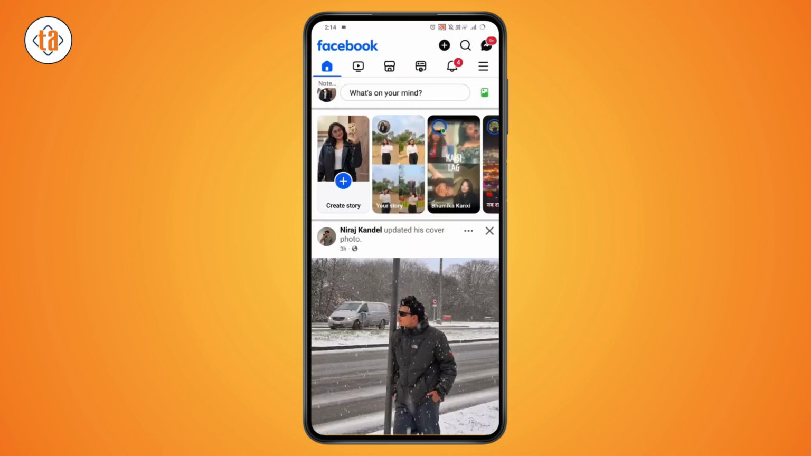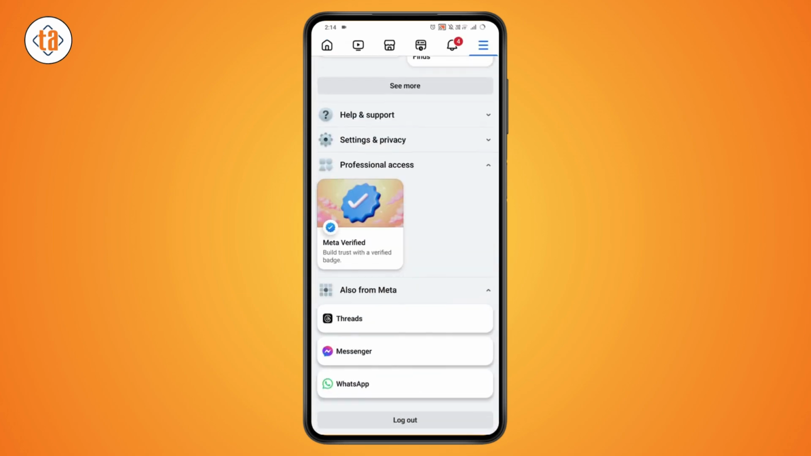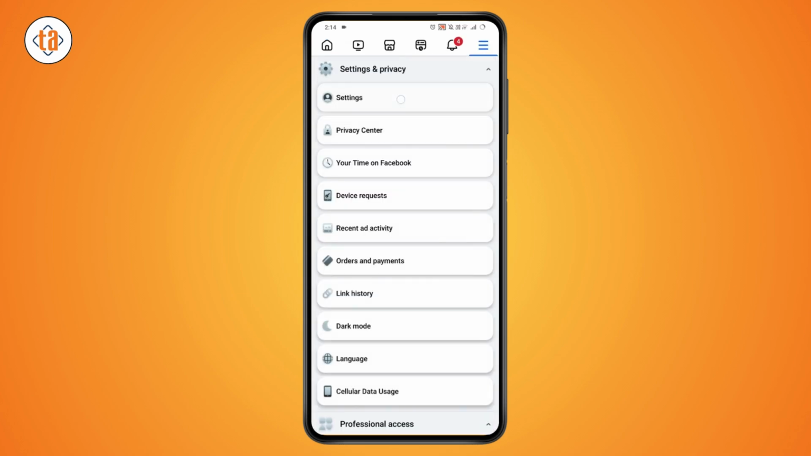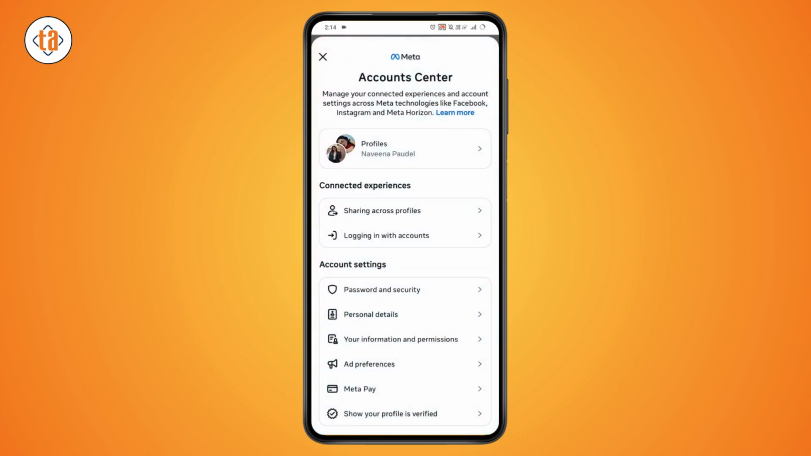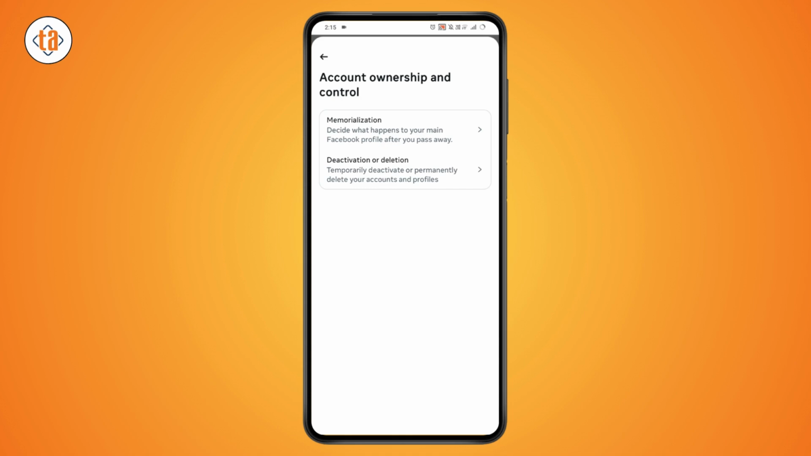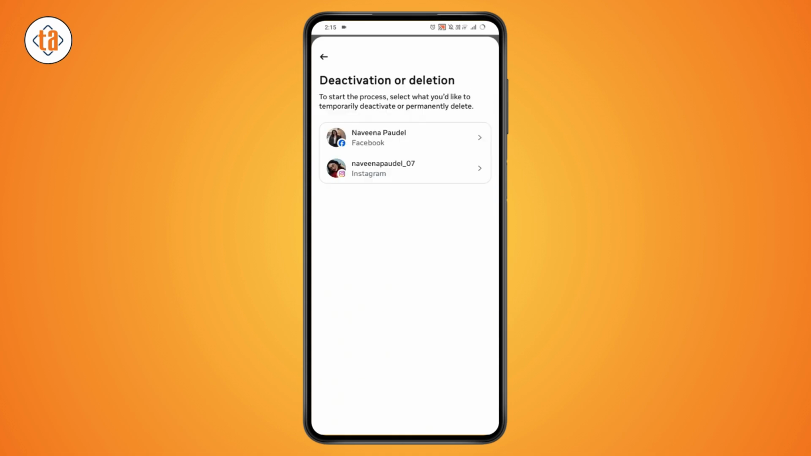After opening your Facebook, now you need to go with the upper right, which has that 3 horizontal lines. Scroll down, go with Settings and Privacy, and tap on Settings. Under Settings, you need to go with the Account Center. Under Account Center, you need to go with Personal Details and tap on Account Ownership and Control. And tap on the second option, which is Deactivation or Deletion.